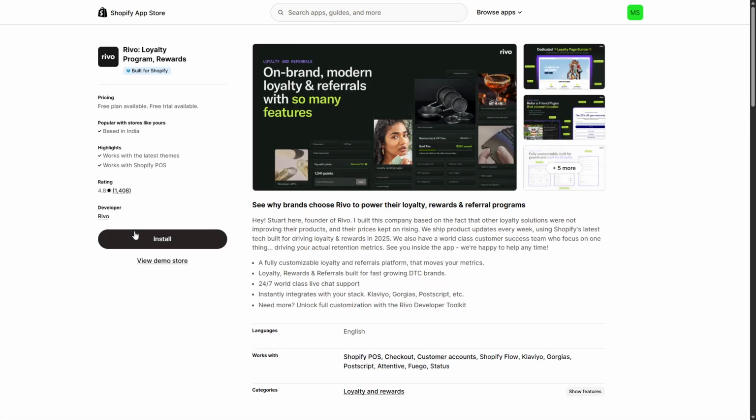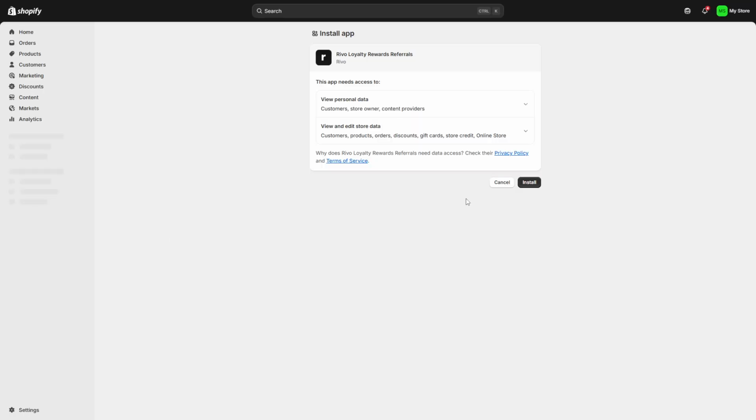When you're comfortable, click Add App. Shopify will prompt you to confirm the installation. Follow the prompts and the app will be added to your store. If you're not already logged into your Shopify admin, you'll be asked to do that first. Once installation is complete, you'll be automatically taken to the app's setup page.